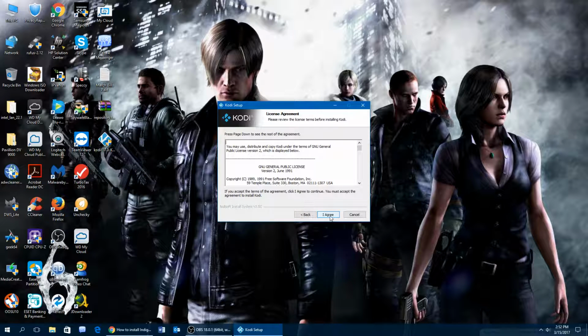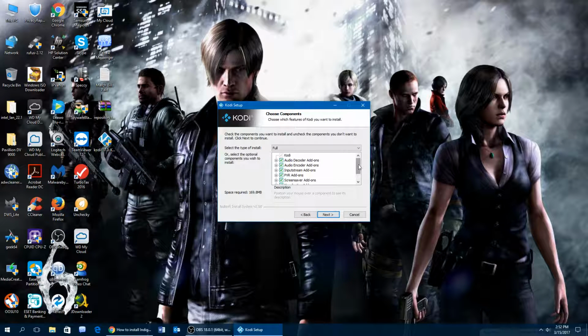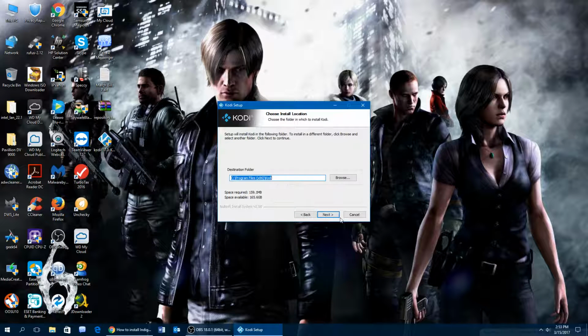I already have it downloaded, so we're going to click on it and install it. There's a few things here I really don't need, so I uncheck those, like PVR add-ons. I don't need that. And screensaver add-ons, I don't need that either. So just hit next, install, boom. So we'll let it install.